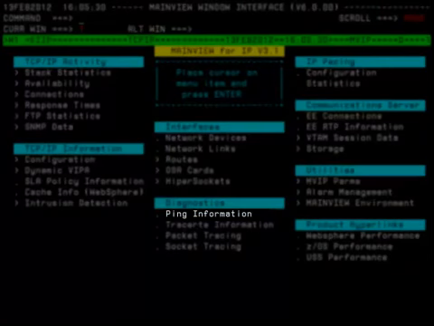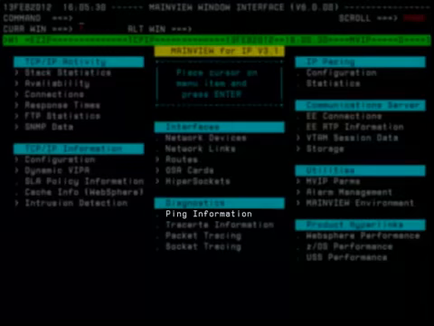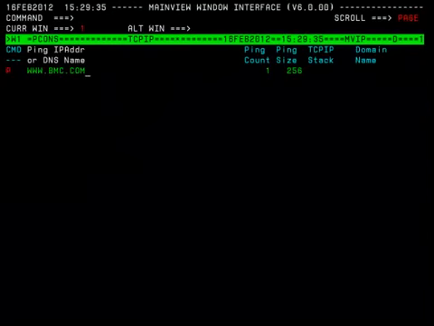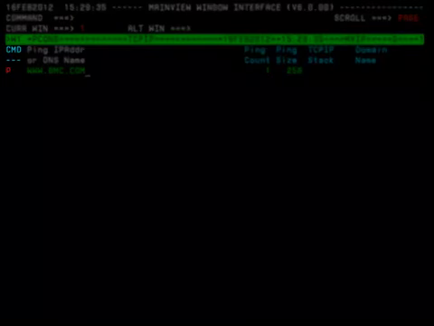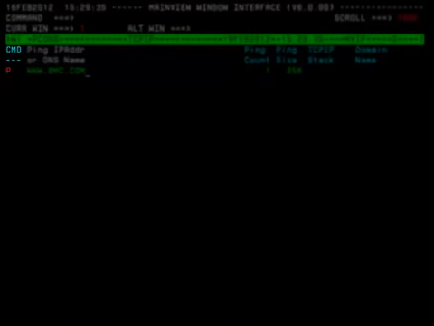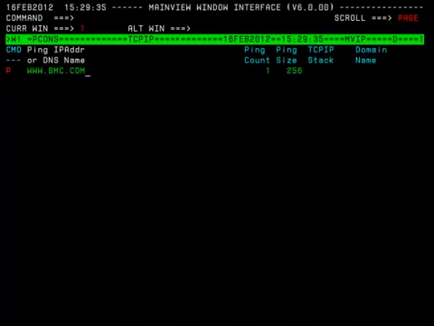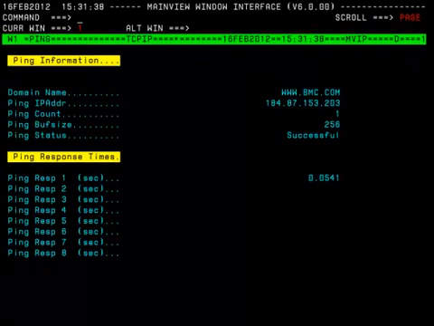Let's hyperlink on ping information. You can ping either an IP address or a DNS name. Place a P in the CMD column and the DNS name next to it, and then press enter. The result will look something like this, showing the result of the ping. When you're ready, press F3 to go back to the pcons view.